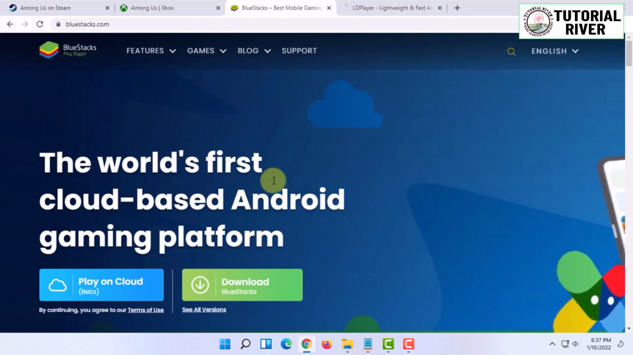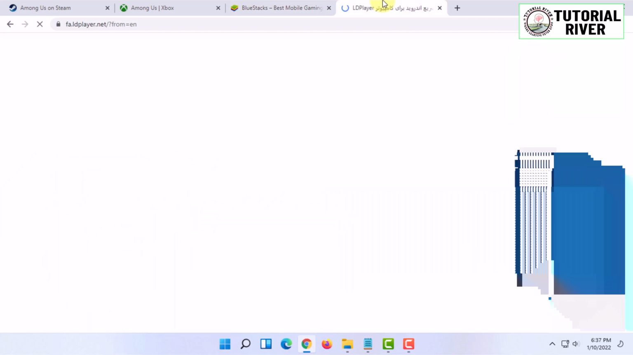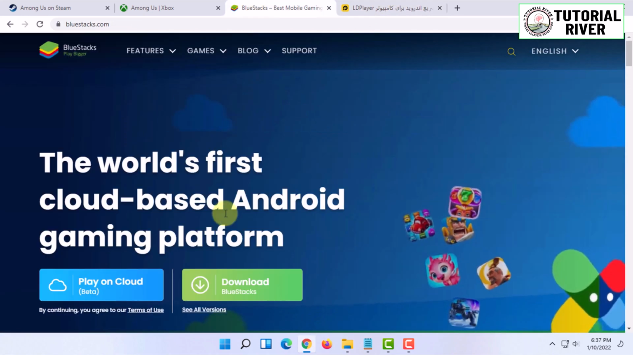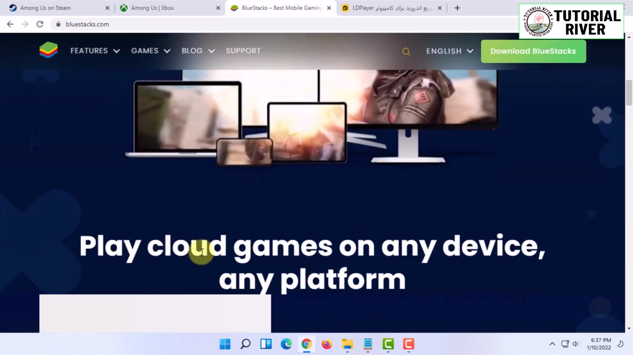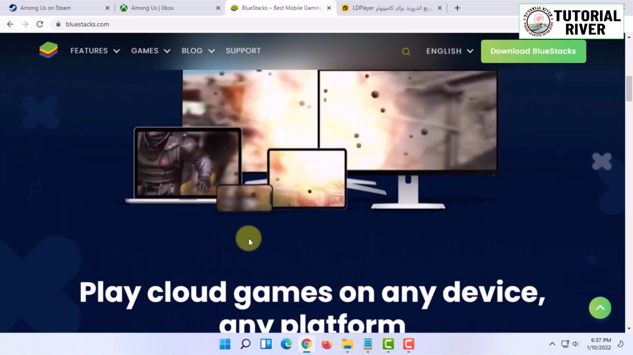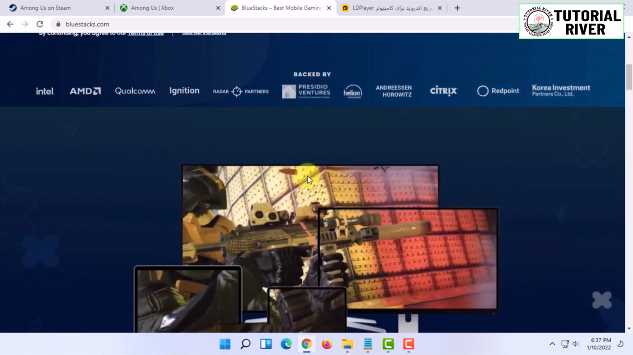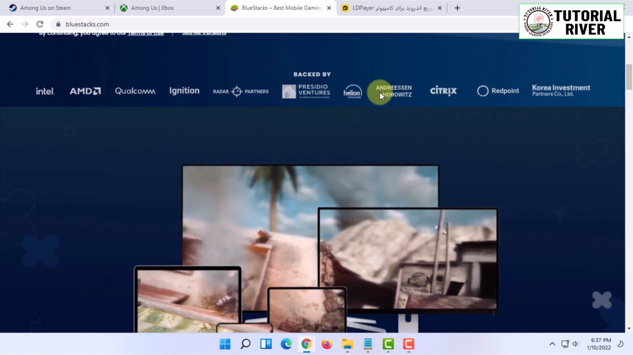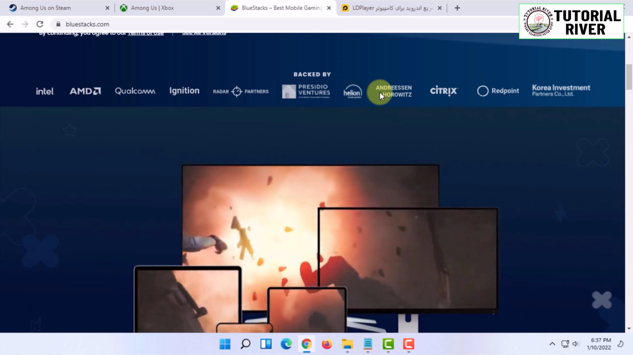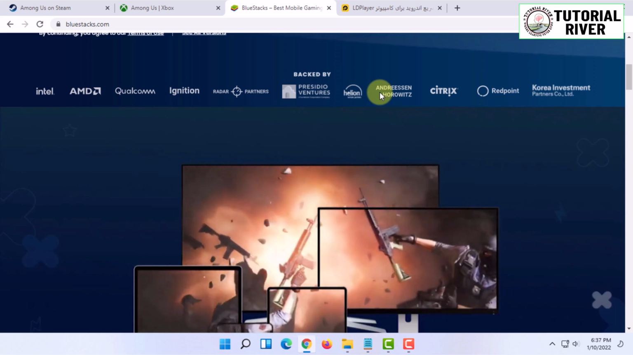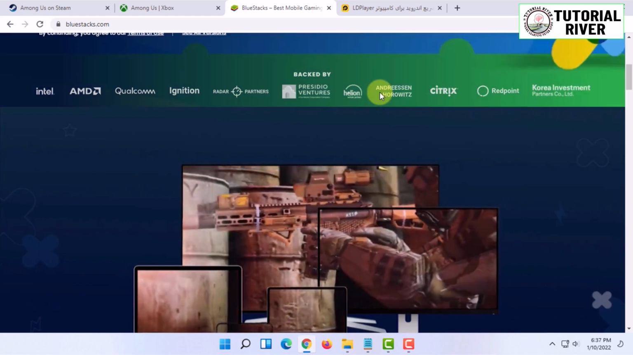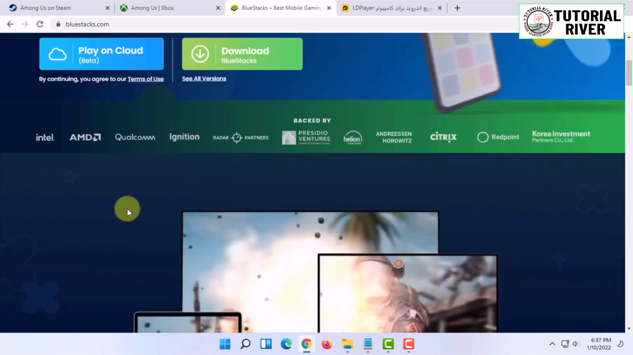So you can download any one, and from there you will find the Play Store inside the LD Player or inside the BlueStacks, and you have to download it from there and play the Among Us game. So I'm going to make a tutorial on that too, how to install BlueStacks and how to play Among Us on BlueStacks on a computer. So that's all for today.